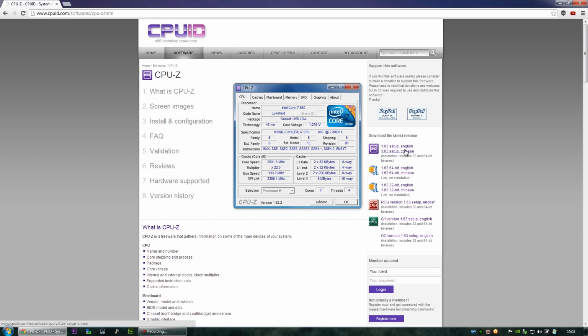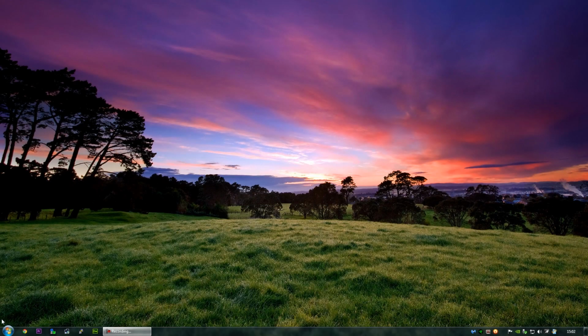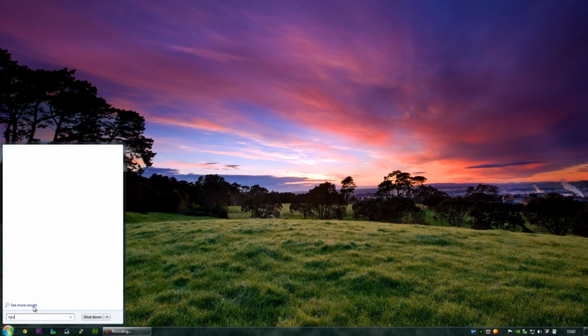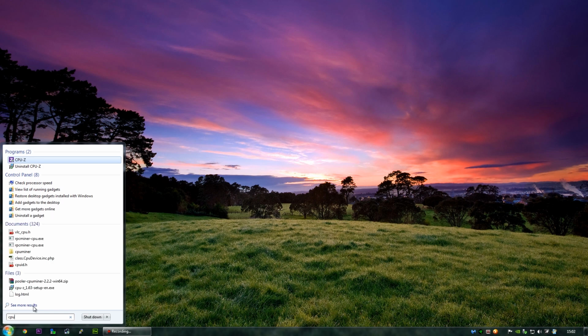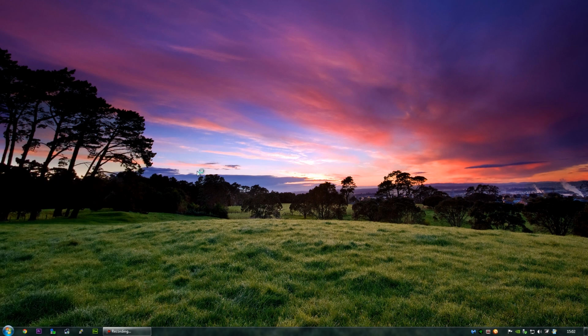Obviously, I'll pick the English, you can pick Chinese if that's your native language. It's completely up to you. I've actually already installed it, but it's easy. You just download it, next, finish, say no to all the toolbars because it does offer you the Ask toolbar, and you don't want that. So once that's downloaded, we can go ahead and go to Start and go to CPU-Z.